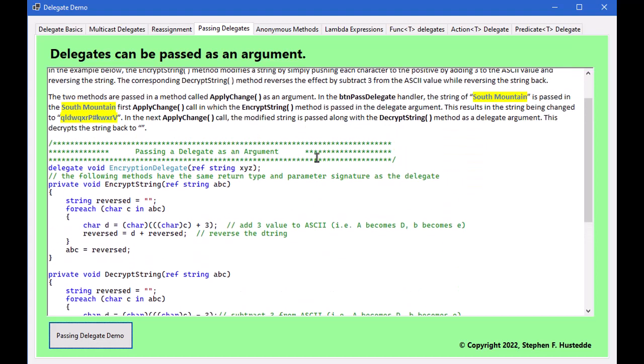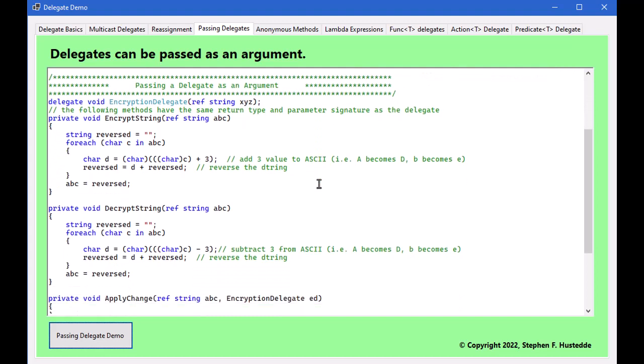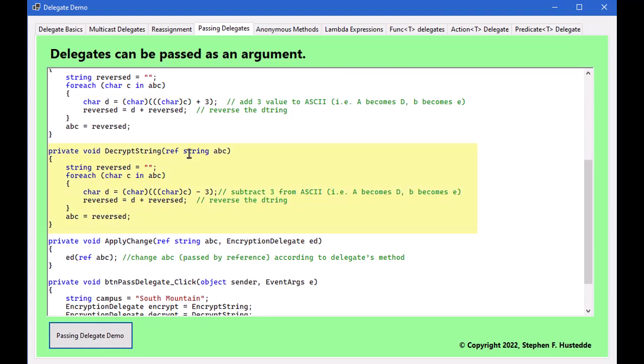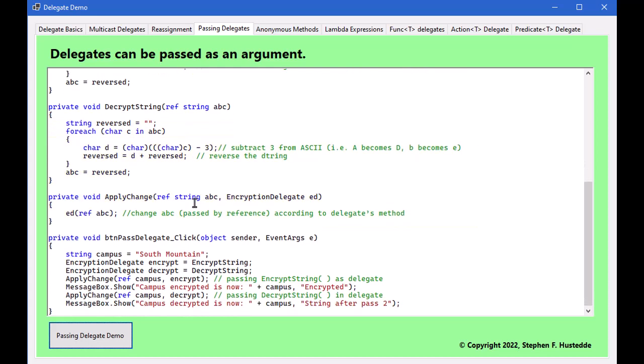So the example I gave up here is if we pass South Mountain as that string, what we'll get is this string here, QLDW, QXR, and so forth. That'll be my new encrypted string. But then I also have a decrypt string method. Same signature. I'm going to reverse that again. This time I'm going to subtract 3 from each character, and that should put it back to its normal state of South Mountain. So I have a method here called apply change.